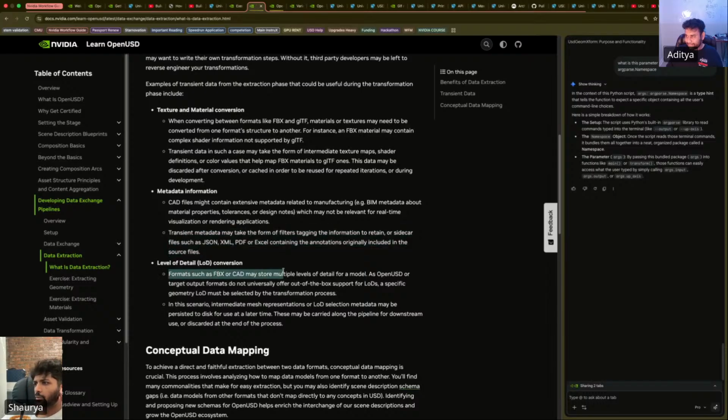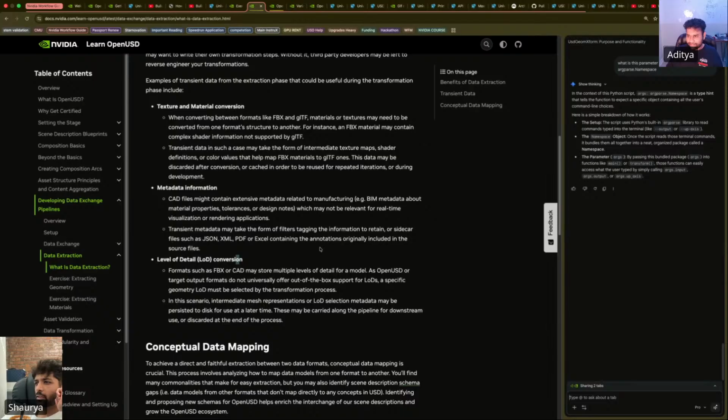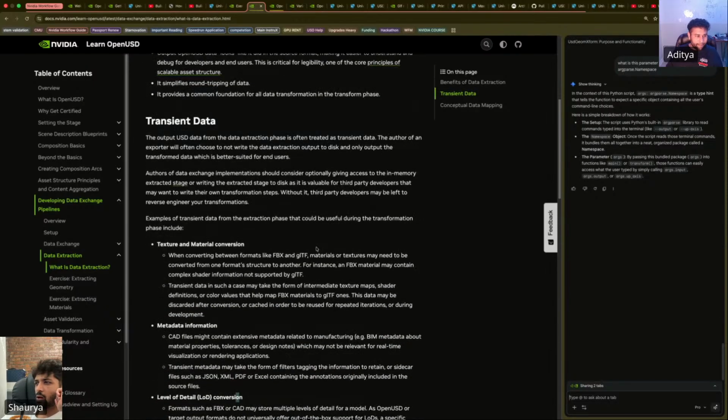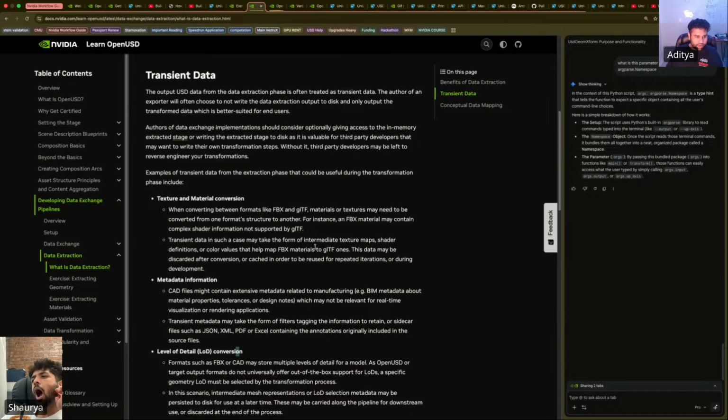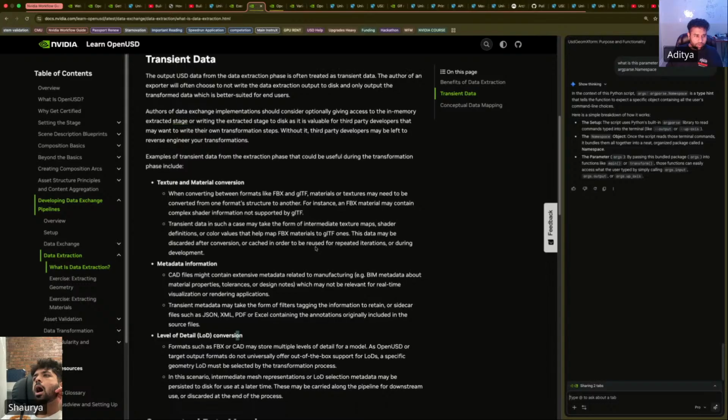Formats such as FBX or CAD may store multiple levels of... Oh, I think this is not that important. Output data from the data extraction phase is often treated as transient data. The author of an exporter will often choose to not write data extraction output to disk and only output transform data. The author of a data exchange implementation should consider optionally giving access to the in-memory extracted stage or writing the extracted stage to disk.